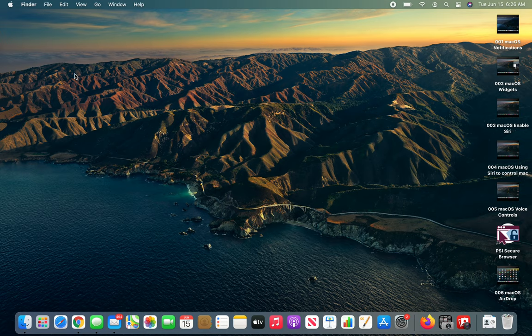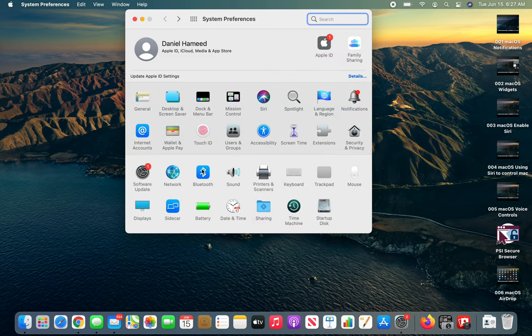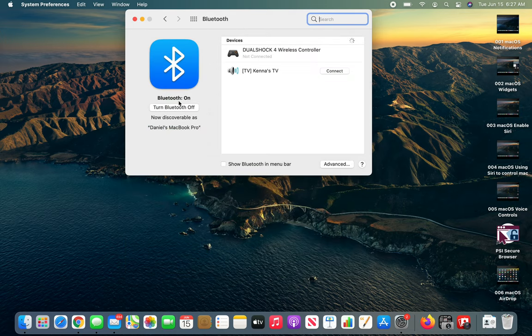Second, if it's not working for you, go to your System Preferences and make sure that under General, Handoff is enabled. Third, go to Bluetooth and make sure Bluetooth is turned on, and you will be able to see that Handoff feature.